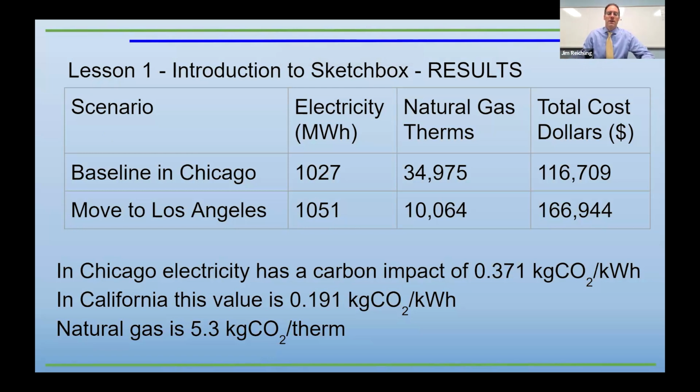I also looked at the carbon impact of moving to California. In California, we ended up using a little bit more electricity and a lot less natural gas. Built into Sketchbox are emissions rates for electricity and natural gas. For example, in Chicago, every kilowatt hour of electricity produced has a carbon equivalent attached to it, 0.371. The same for California. But the natural gas is the same. If we're burning natural gas, we're burning natural gas, no matter where we burn it.